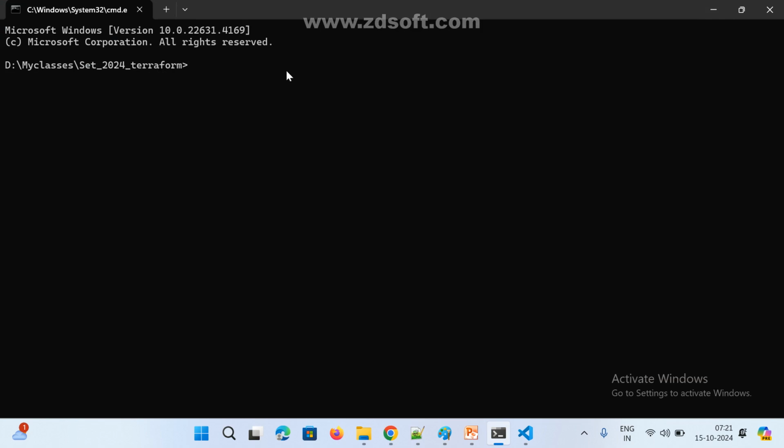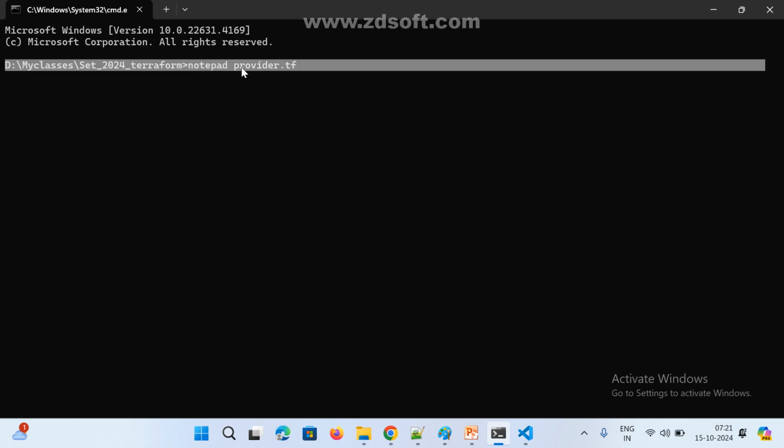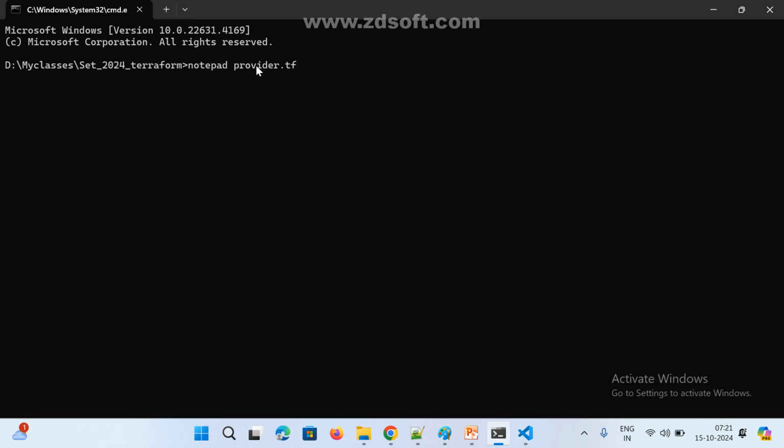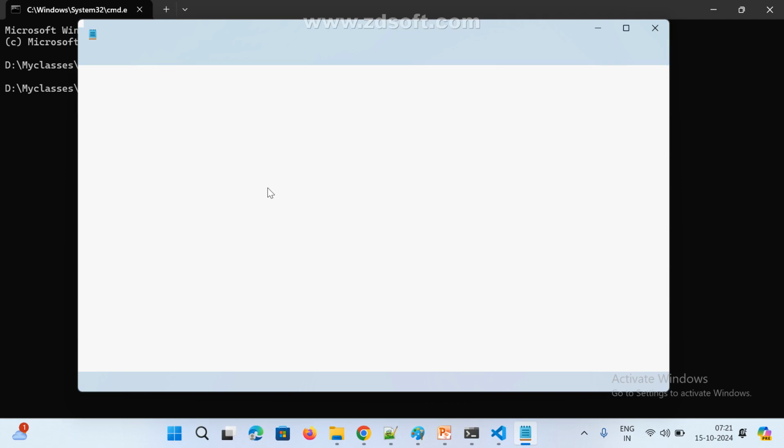Now I go here. This is a folder, right? Just create one folder, and one file in Notepad. I am also using Notepad. I name it provider.tf. So what is the extension? The extension is .tf, for Terraform. We can give any name here, but for our understanding I am giving provider.tf.